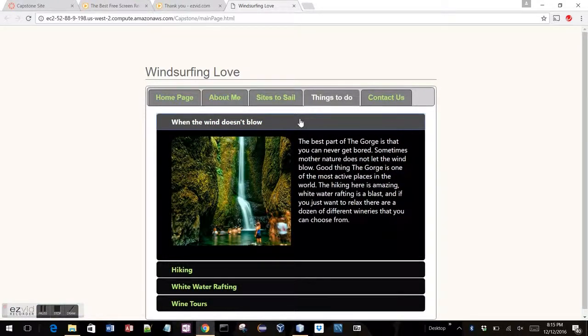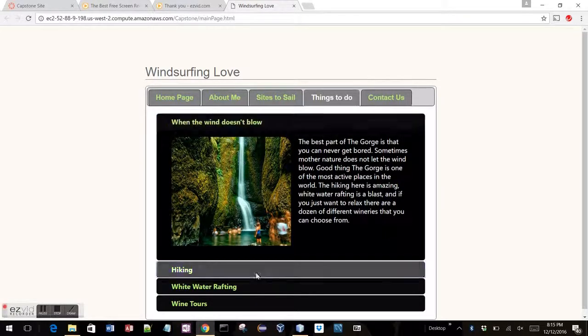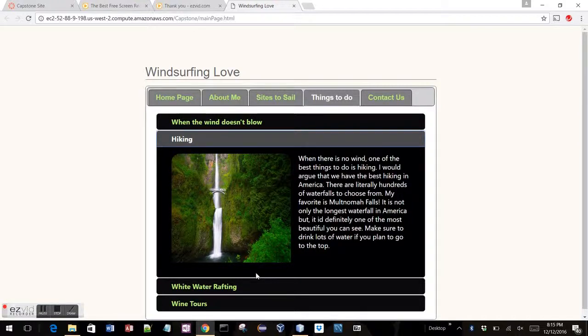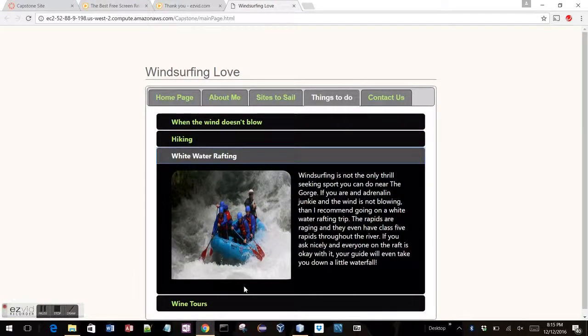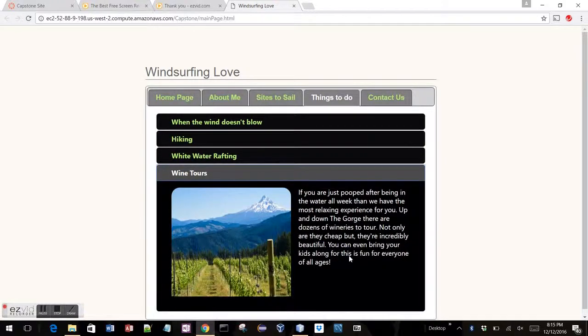Before things to do, like when the wind doesn't blow in the gorge, my mom said Oregon and Washington is one of the funnest places to be because there's always so much to do. And so I put in some of her favorite things that she told me to put on this site. Hiking is really big out there. There's a ton of waterfalls, and she lists where to go. Whitewater rafting is a really big thing, and then if you're just too tuckered out to do any type of activities because you've been on the water the entire time, you could go on wine tours, which there's dozens of wineries up and down the gorge.